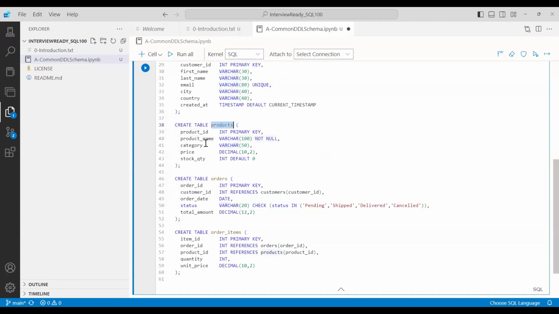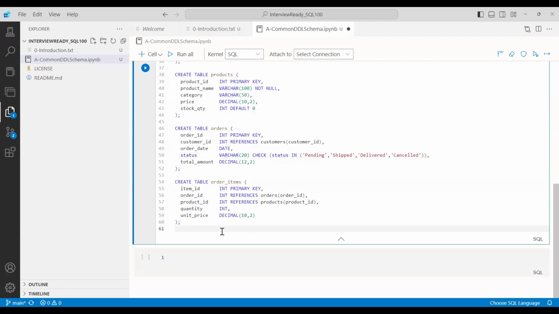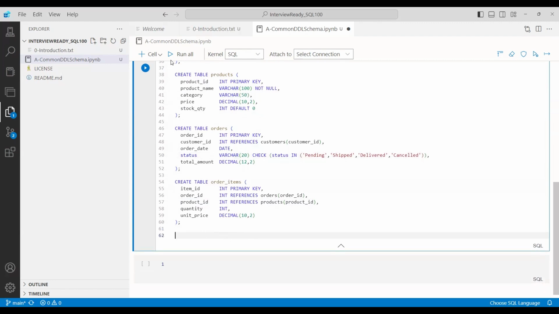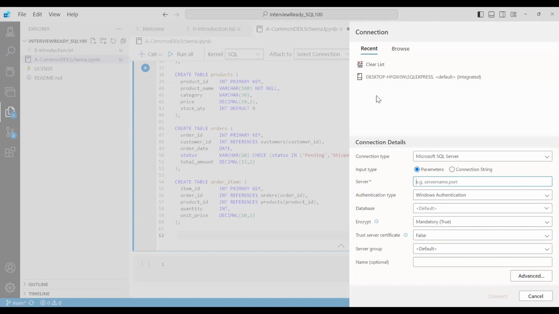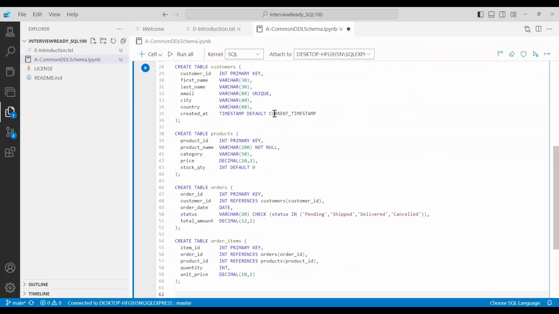Again, here is the products table in which I have added product ID, product name, categories, price, stock, quantity, and these are the constraints and its types. Okay, the orders and order items. So to execute this, just click on this button. When you click, we have to connect to our warehouse.